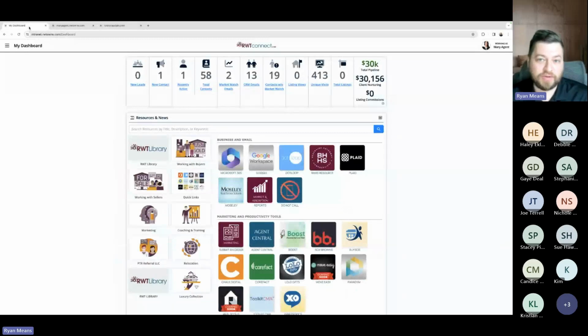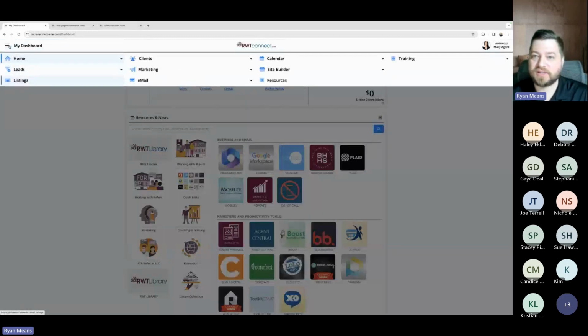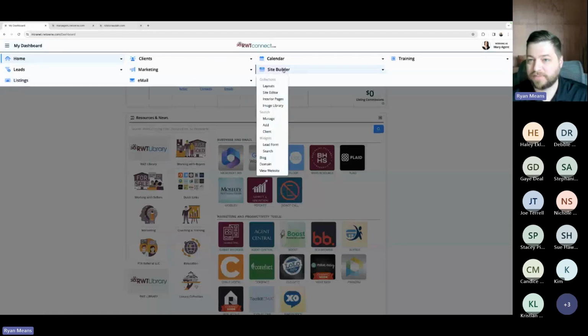Now, I'm back on rwtconnect.com, and everything that we're going to do from here today is going to live in the navigation. So I'm going to click my navigation at the top left, and then it's all going to be under this site builder heading. And we're really only going to touch on these first 3 sections today, but there's a lot more that you can do in here, including things like save searches, client searches, lead forms that you can add.